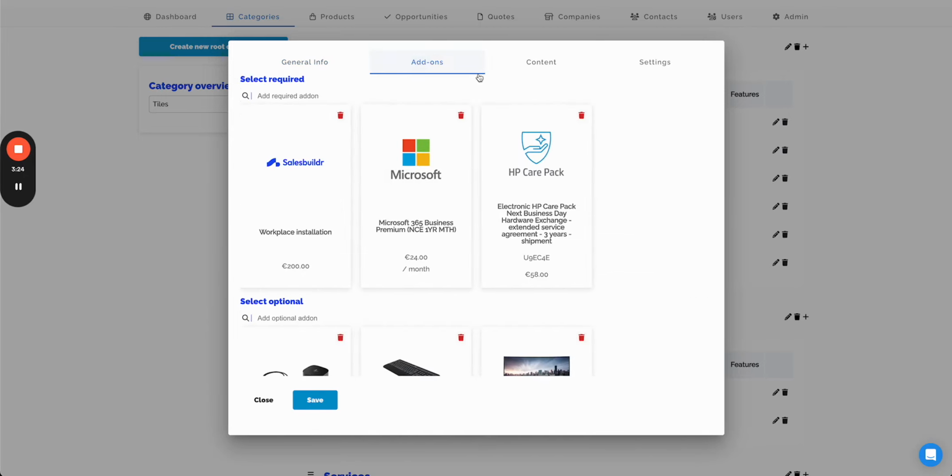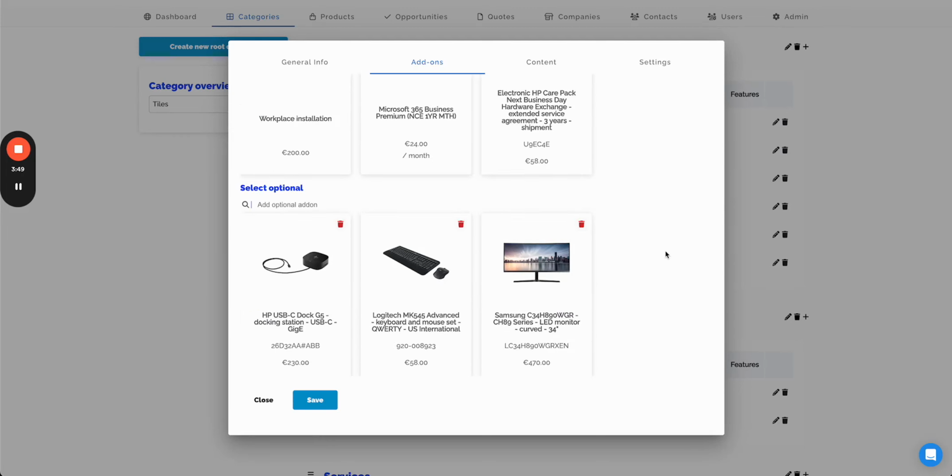Let's jump to the add-on tab. So here we can define what needs to be added to the proposal when I add a product from this category to that proposal. So I can define either required add-ons. So always, if you buy a laptop, you will always also get or buy installation, NCE license, and a care pack. And optional add-ons include docking station, keyboard, mouse, and a display that are catered to this HP product line.